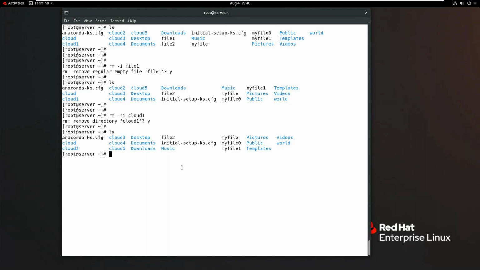So this is the command to delete files and directories. What is the command name? rm. We have options here. I is interactive method, F for forcefully method. Sorry, R for recursive method.